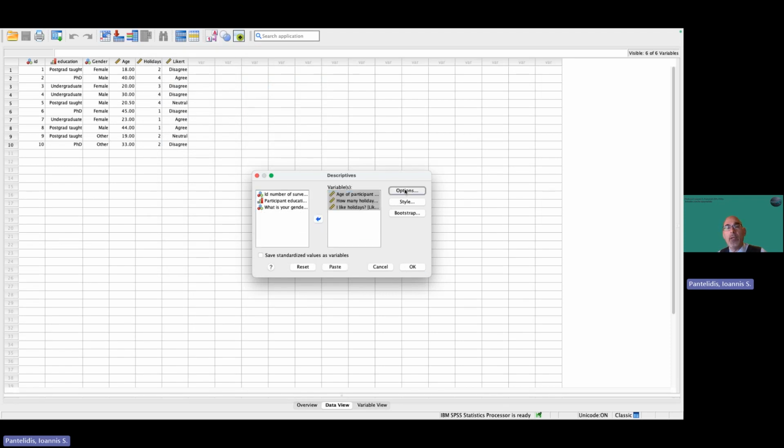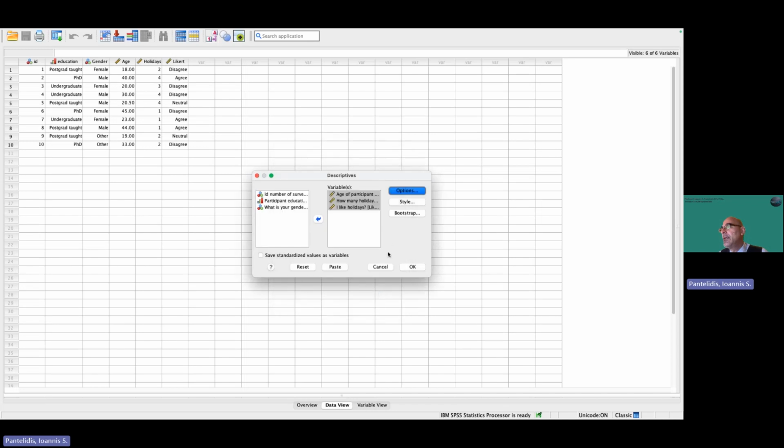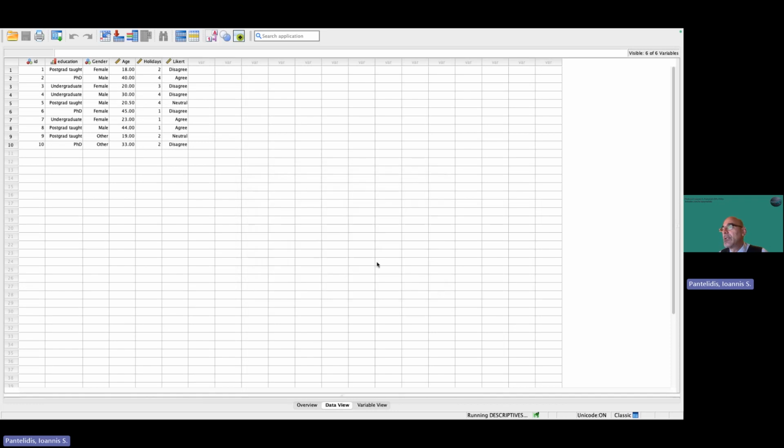And I'm going to go into my options, and I had standard deviation, I've got minimum and maximum, make sure that those are ticked. And do I have standard deviation on? That's fine. Display order variable list is fine. Okay, so let's say continue here, and let's say okay, and see what SPSS is going to give us.